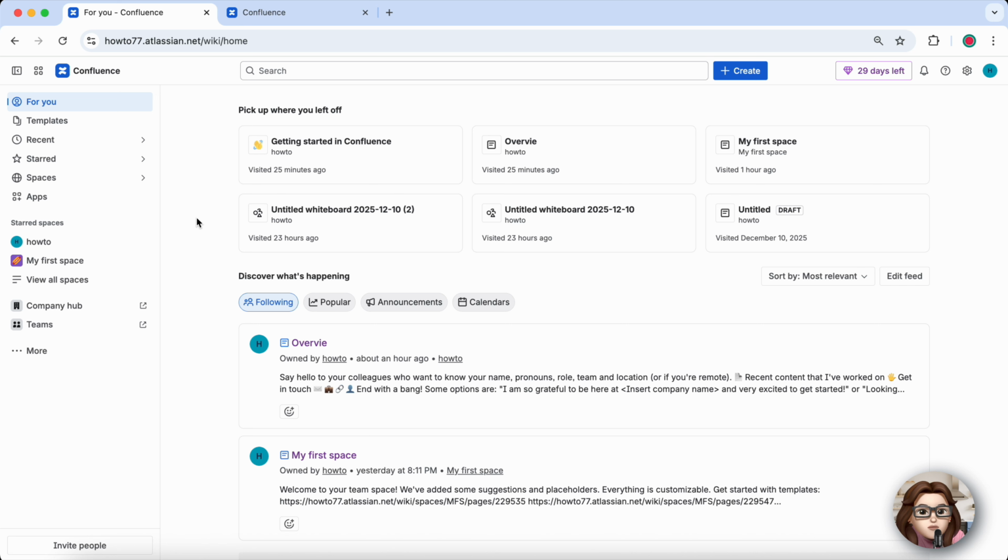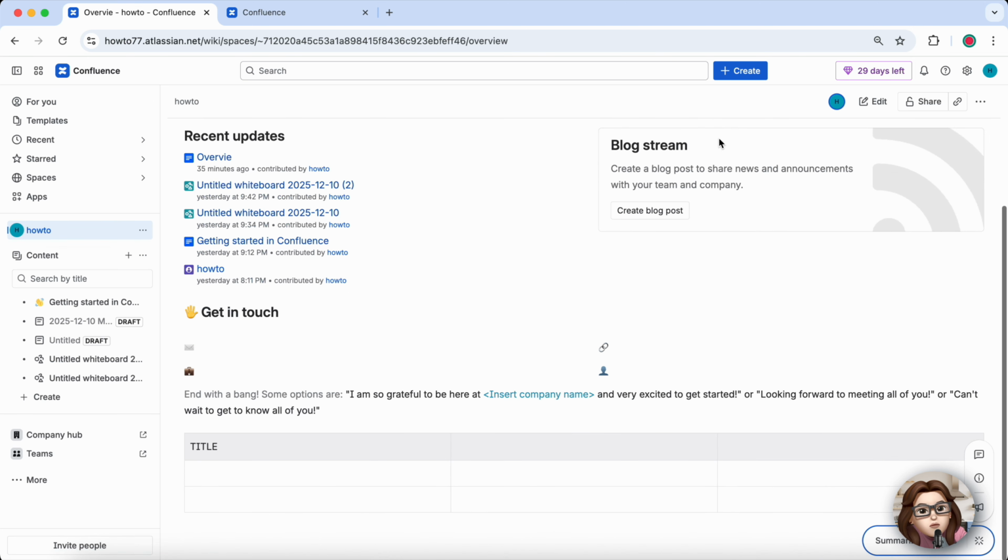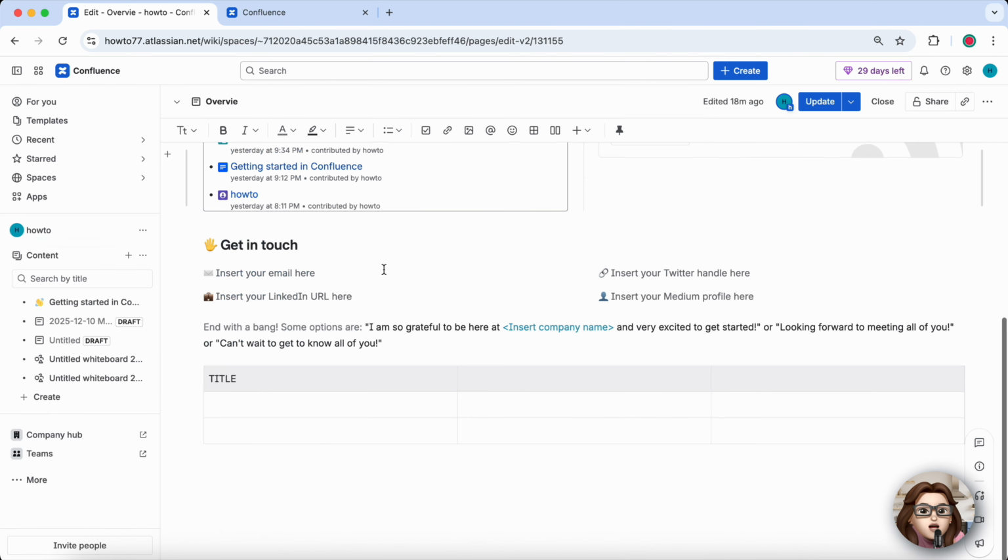Start by opening your browser and logging into Confluence. Once you're on your dashboard, head to the page where you want to add your index. Click the Edit option at the top so you can start modifying the page.